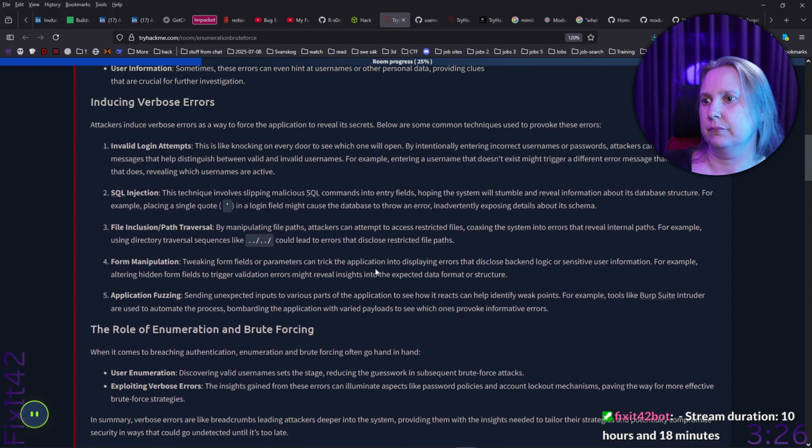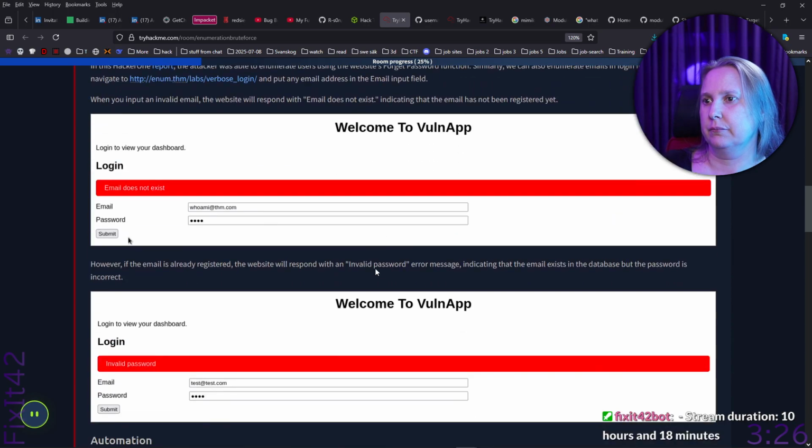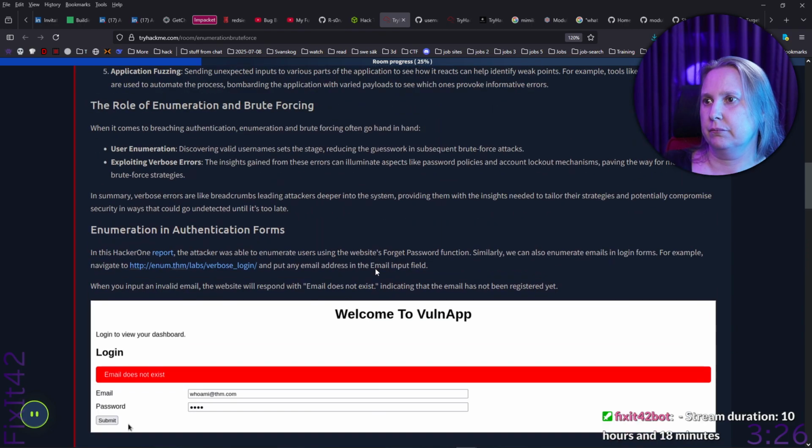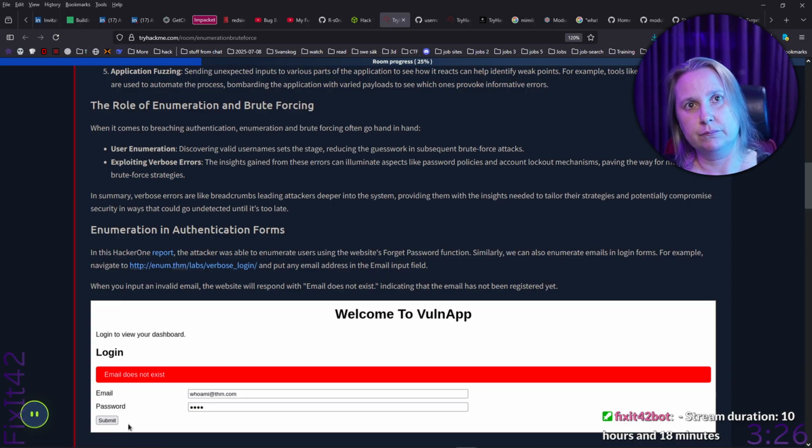For example, navigate to the HTTP URL and put any email address in the email input field. When you input an invalid email, the website will respond with "email does not exist", indicating that the email has not been registered yet. However, if the email is already registered, the website will respond with an "invalid password" error message, indicating that the email exists in the database but the password is incorrect.